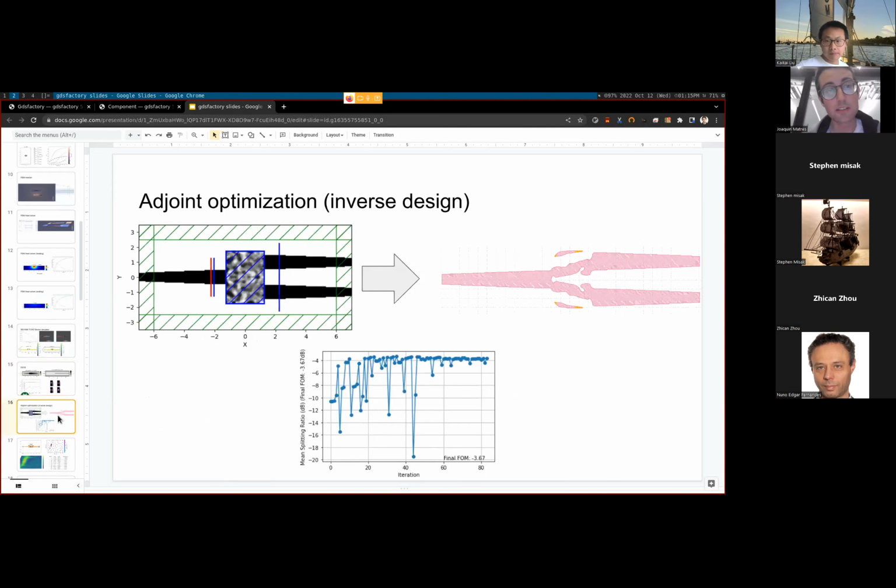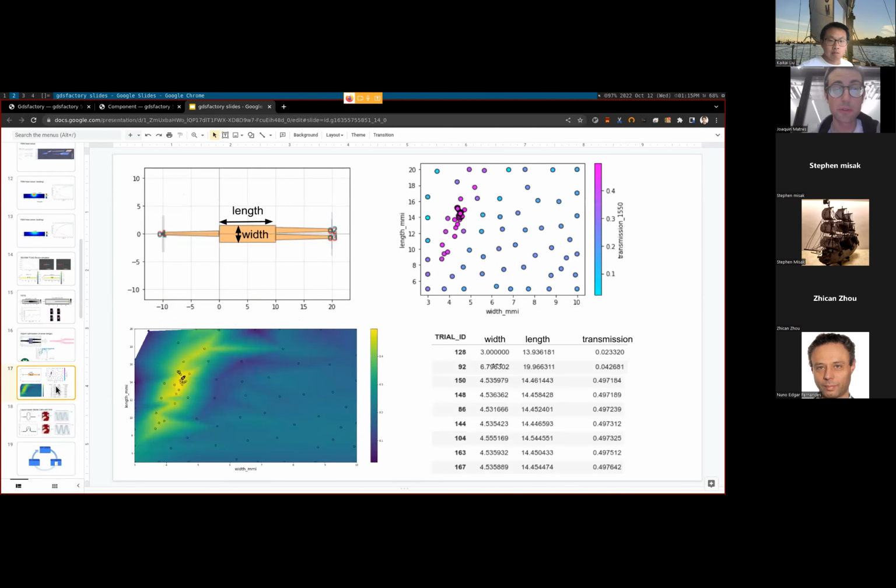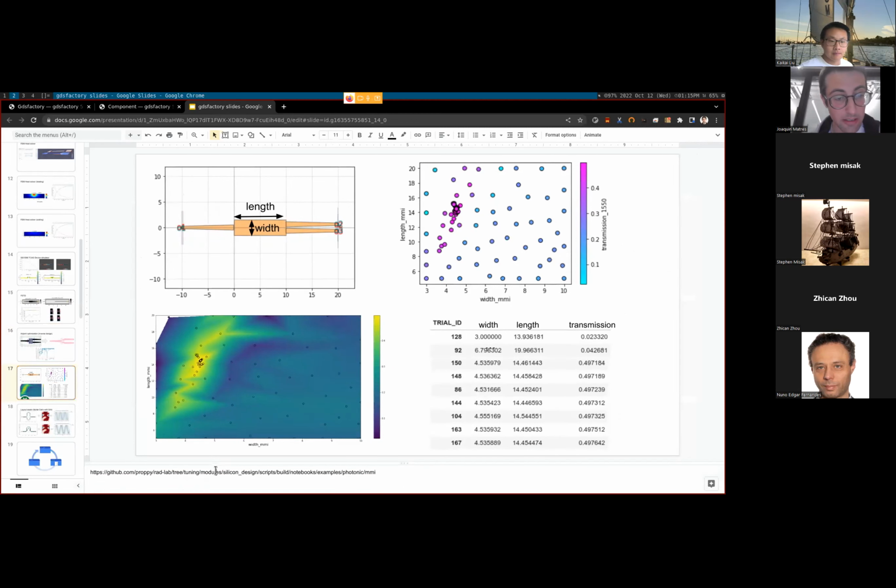We added recently also topology optimization, where you can actually do inverse design directly from GDSfactory, thanks to the MEEP adjoint optimization techniques. Something we've also been doing is optimization using Google Cloud Platform. So there are some notebooks here. You can see I have the link underneath.